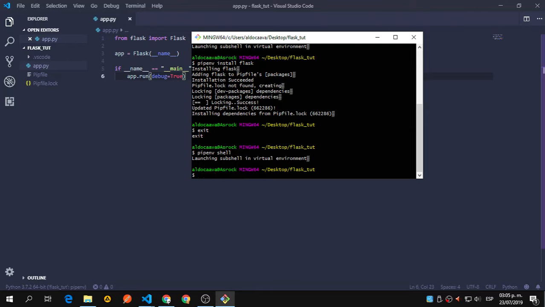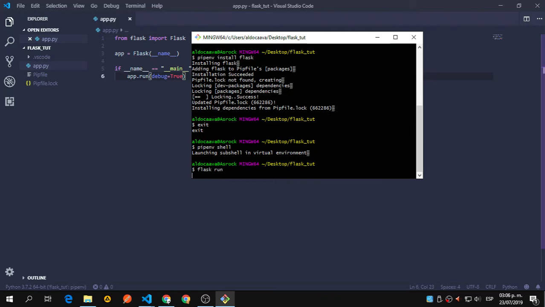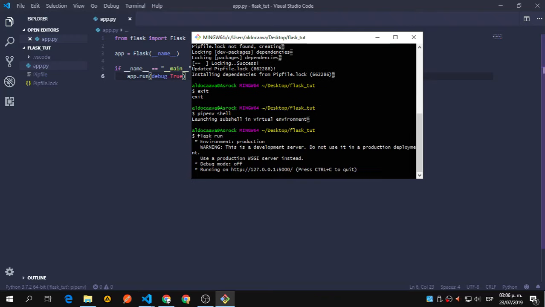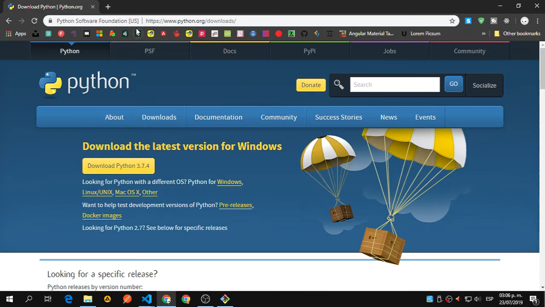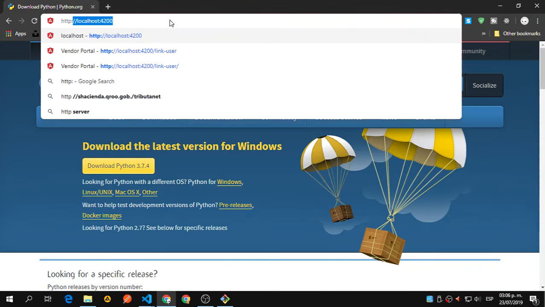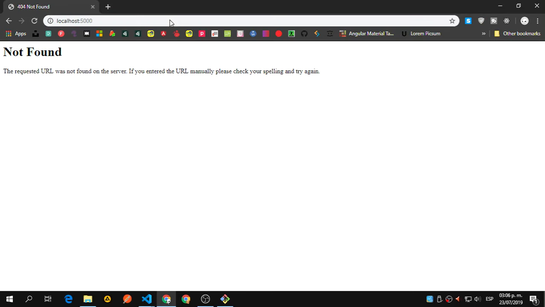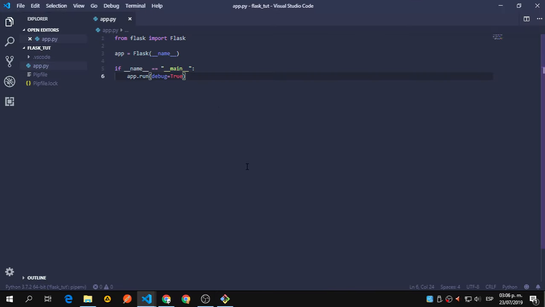Now what we want to do is just run the application. So let's say flask run. It's going to open in localhost 5000. So let me move this and let me go back here and let's actually open http localhost 5000. You can see it says not found. We don't have anything to show. Okay, we don't have any routes or anything like that.